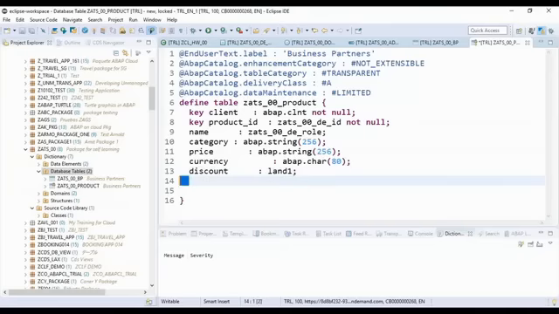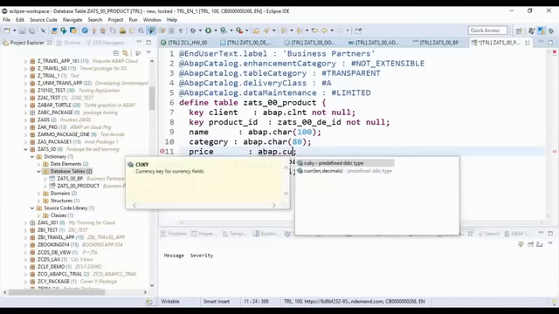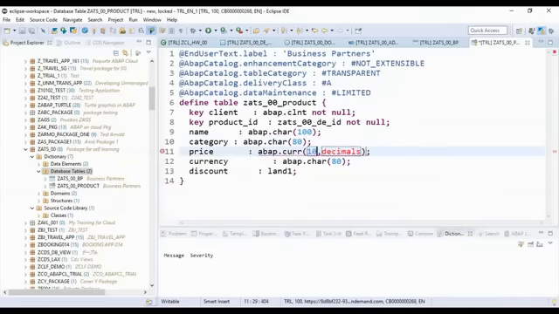Let's correct the data elements and data types properly. So client is okay, this one is okay, ID is fine, name okay. Let me just keep the name as maybe 80 characters or maybe 20 characters, or yeah, 100 characters is fine. For category we will keep category 80. For price it's going to be abap.currency type. It's an amount field, so it should be currency with decimal 10 and 2.